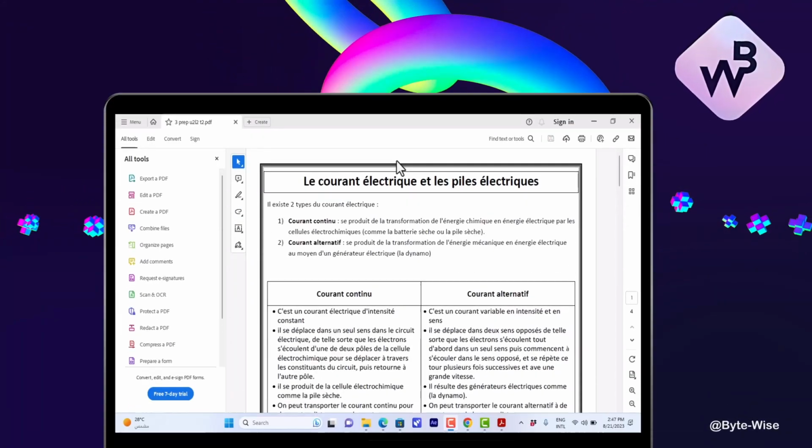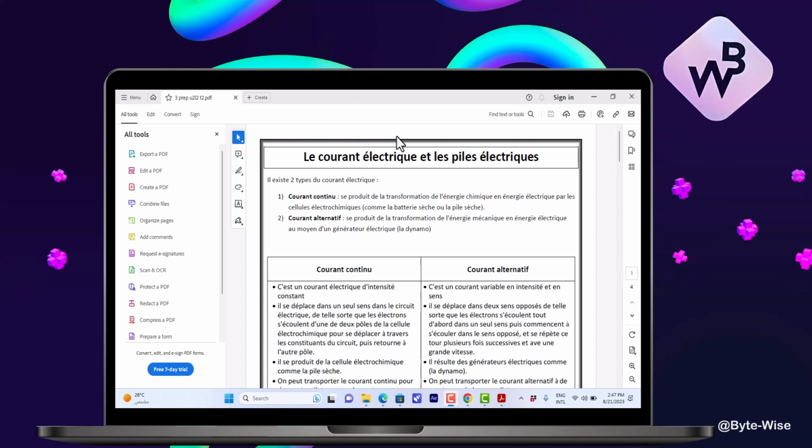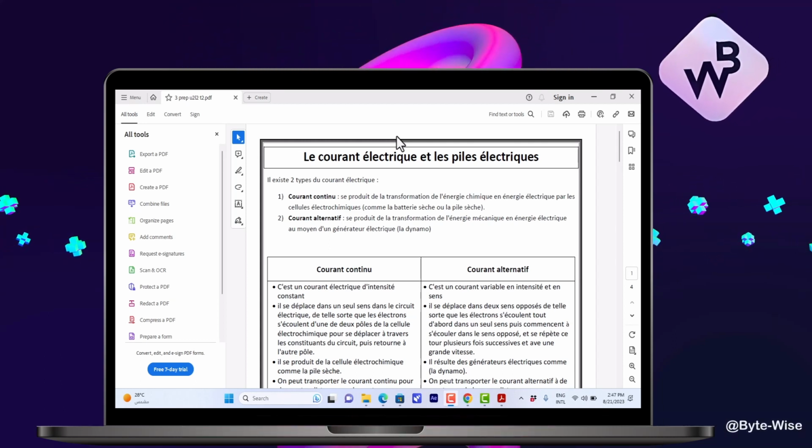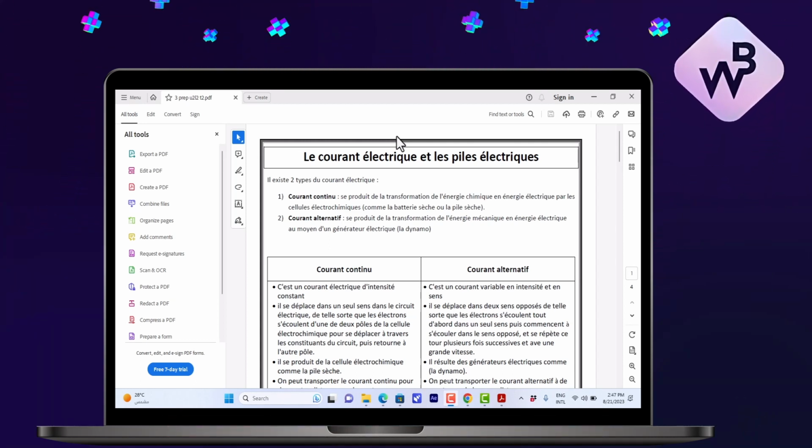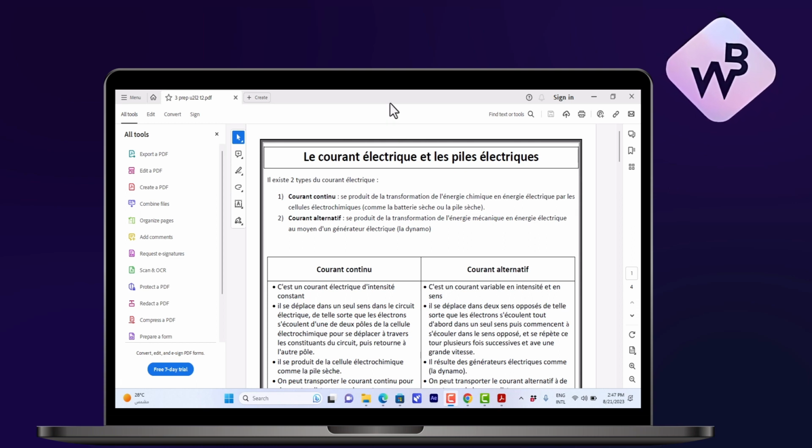What's up everyone? In this video I'll show you how to edit PDF files on the Adobe Acrobat or Adobe Reader. So here I have the free version of Adobe Acrobat opened and I have a PDF file opened. And to edit it, you'll need to get the Acrobat Pro, so the Pro or paid version of the Acrobat Reader. So let me show you.